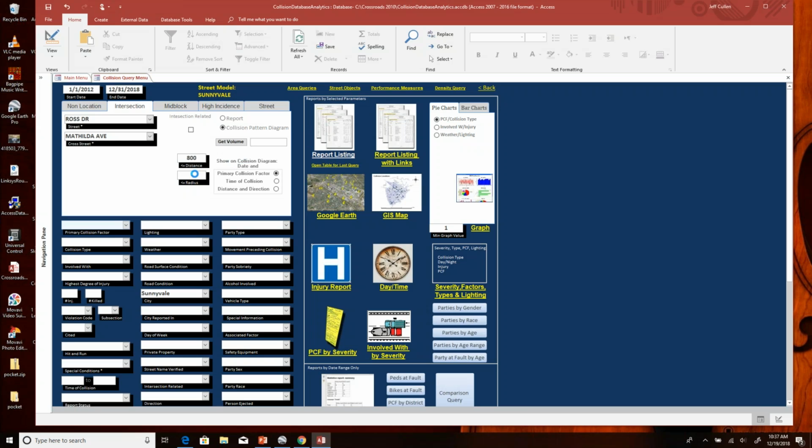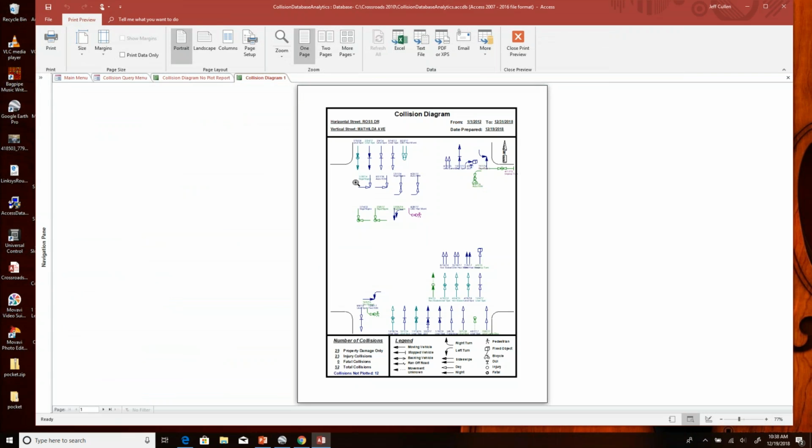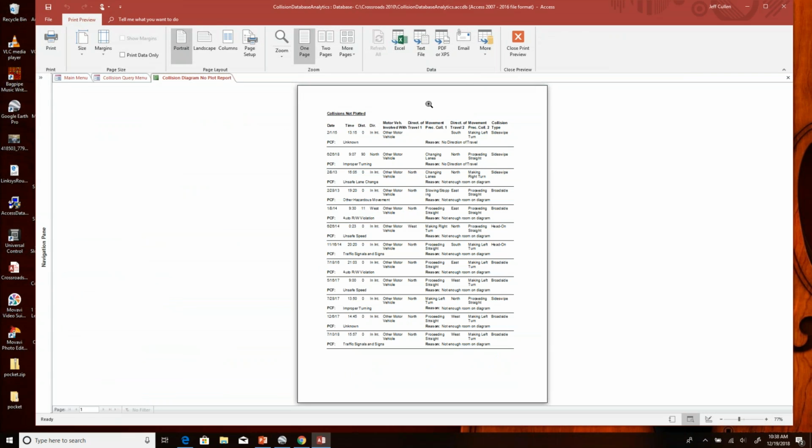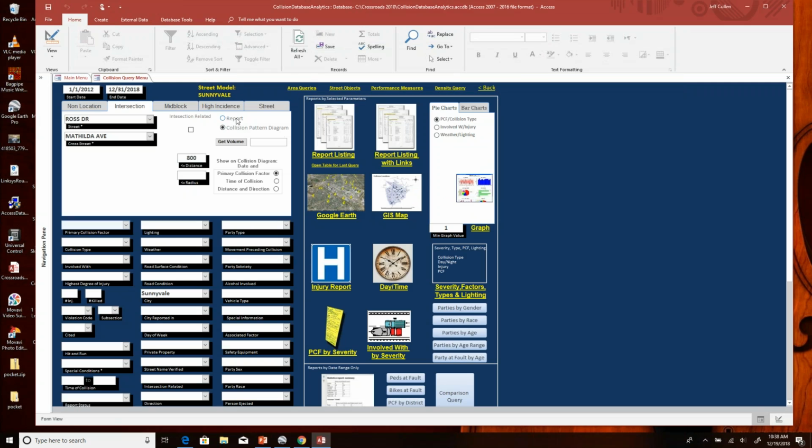We also have a radius query too, and the radius query just shows you everything within a radius of that. Oops, I had collision pattern diagram on. That doesn't make much sense to do a collision pattern diagram within 800 feet, but we'll do the report listing. We'll have more than 37. Now the radius query is nice because it shows you everything regardless of what intersection or what location it's referenced to. When I say a distance or intersection related, it's going to be referenced to Ross and Matilda.